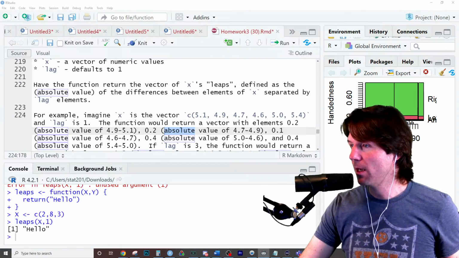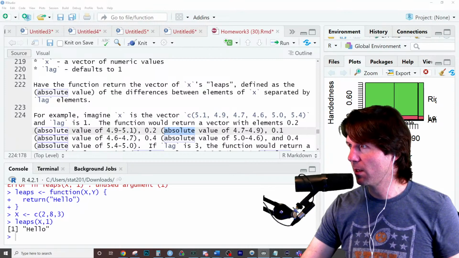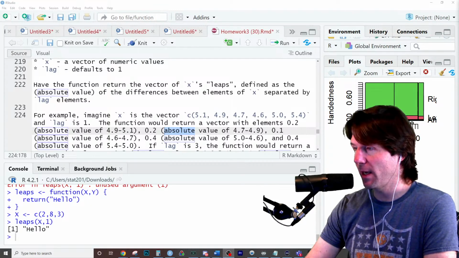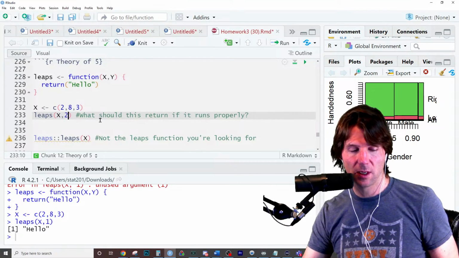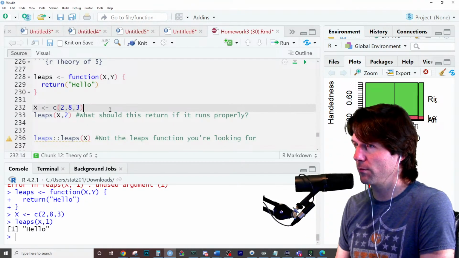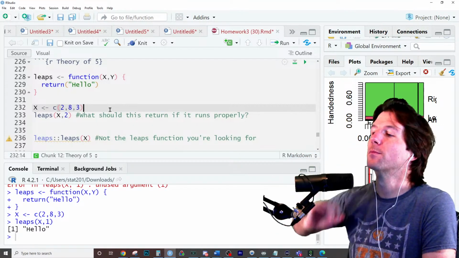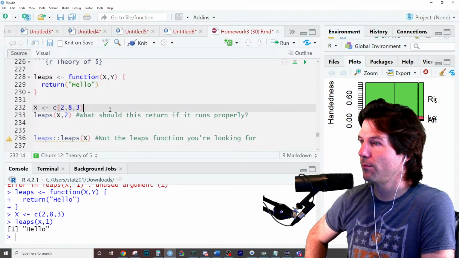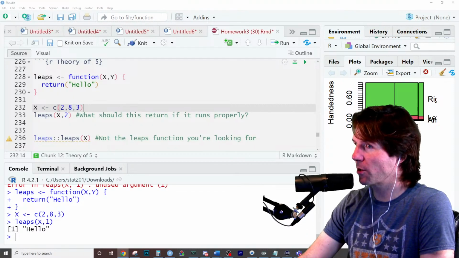The difference will always be the what difference? Quote 292. It'll always be the positive difference. So what if I change this right here to leaps 2, which is lag 2 right there? What if I do this as a lag 2? What would be the return on this? What would this return?